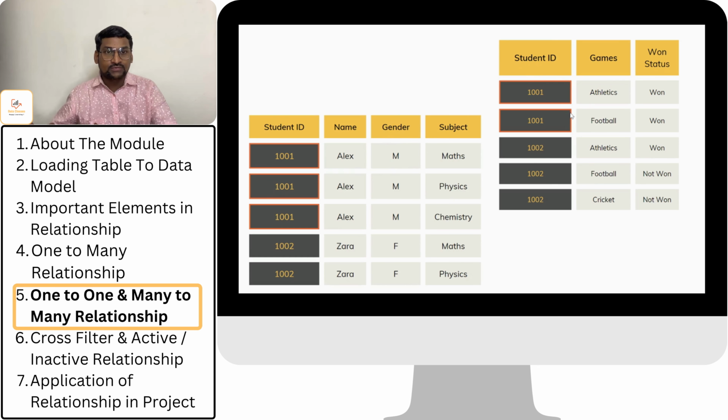Different types of information are held in both tables. One table has student and subject, and the other table has student and games. And if we want to connect these two tables, why do we want to connect them? Maybe I'm interested in how many students who have participated in math. What is the ratio of wins in the games if the student had participated in maths, physics, or chemistry, something like that. Anyways, whatever insight I want to draw out of these two tables, my first target is to connect these two tables.